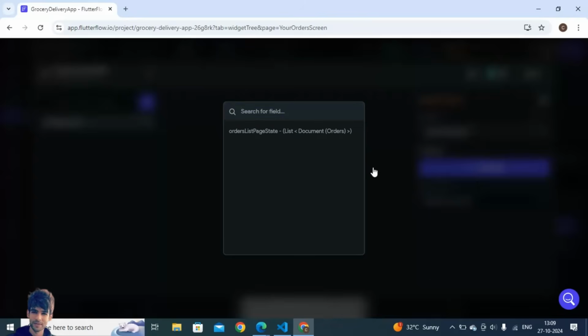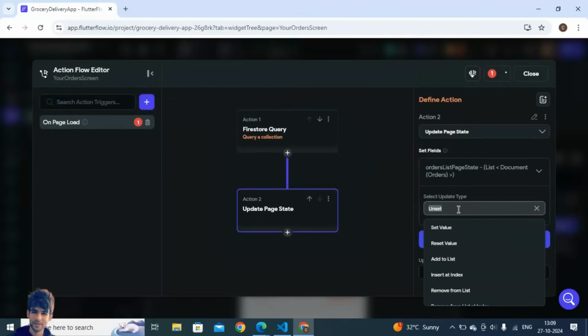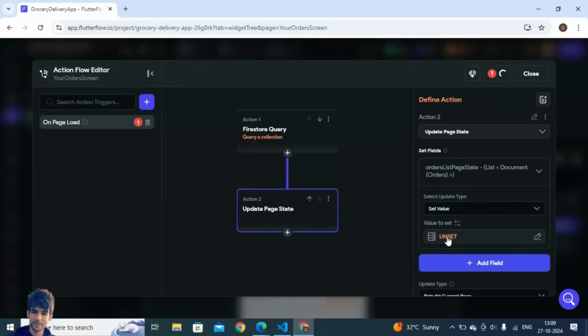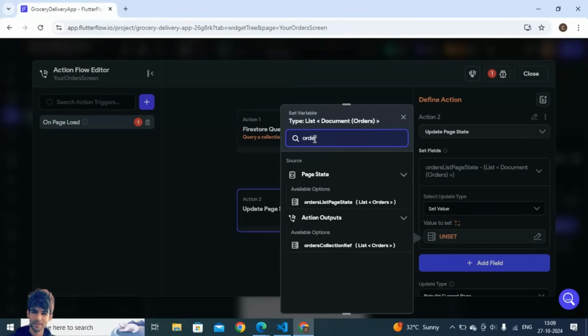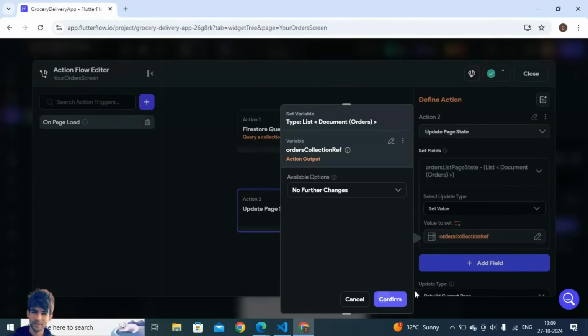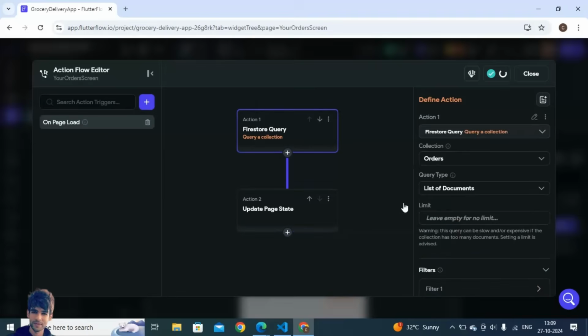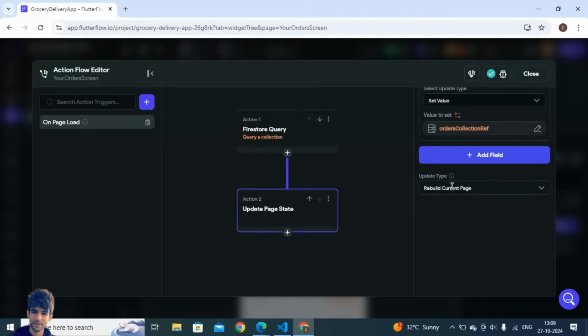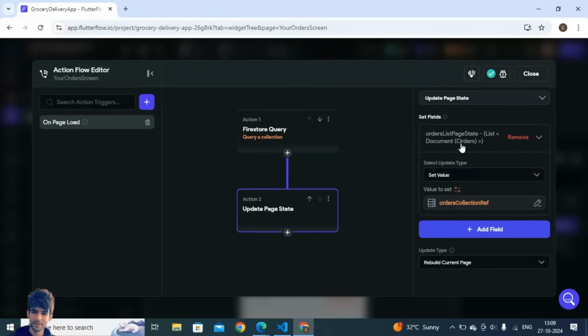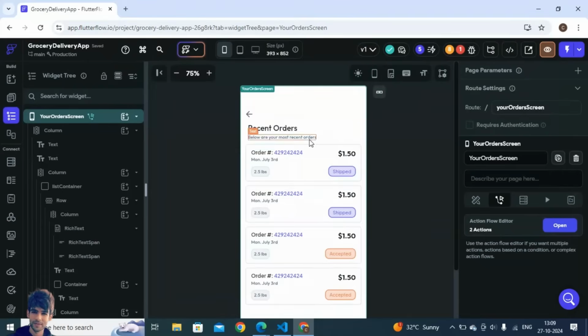Orders list page state, select this, and we will set the value of this with the orders list orders collection reference. Okay, so when we were querying a collection we have added the orders collection reference, right? So that is the value which we need to store into the page state variable. Now close this. Now we have the list, only we have to display it into this column.